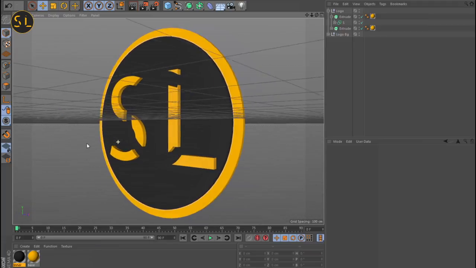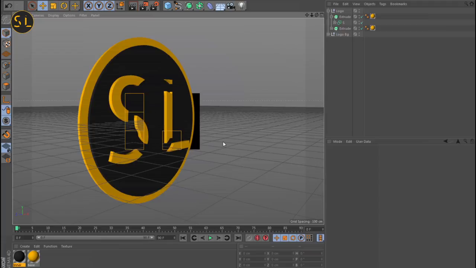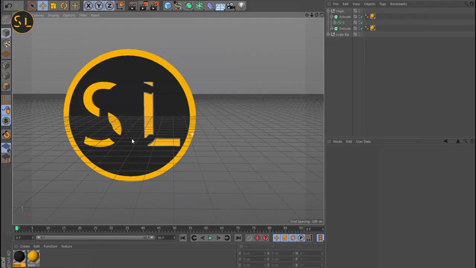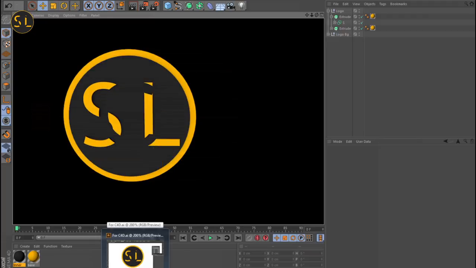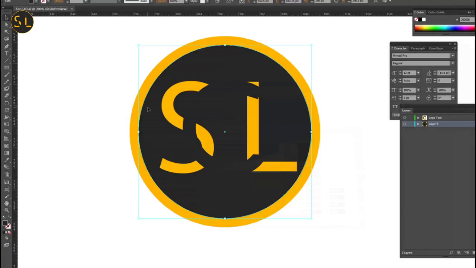The logo shape is made in Cinema 4D, and this logo shape, which is the logo shape of Simple Creative Learning, was created in Illustrator. So today we're going to understand how we transform a two-dimensional logo shape into a three-dimensional logo shape in the simplest and easiest way possible.